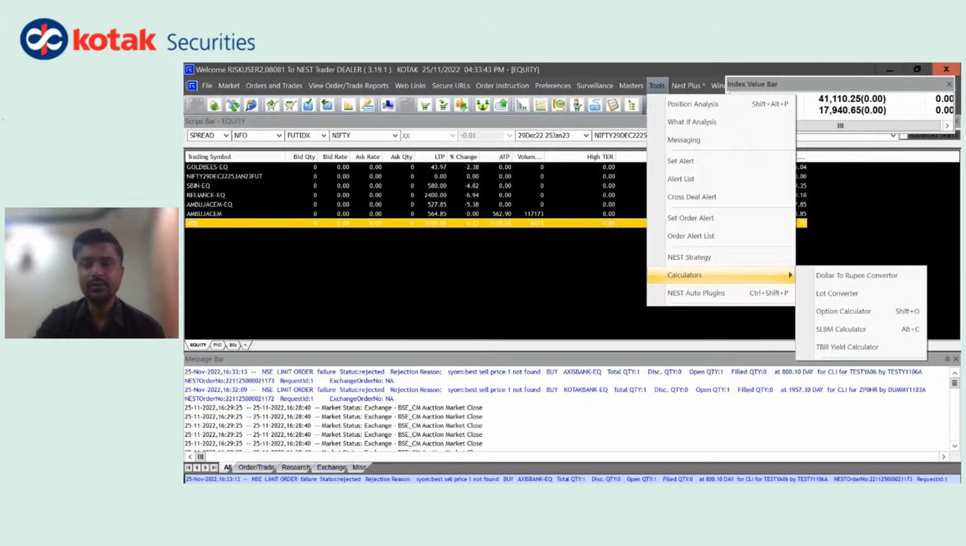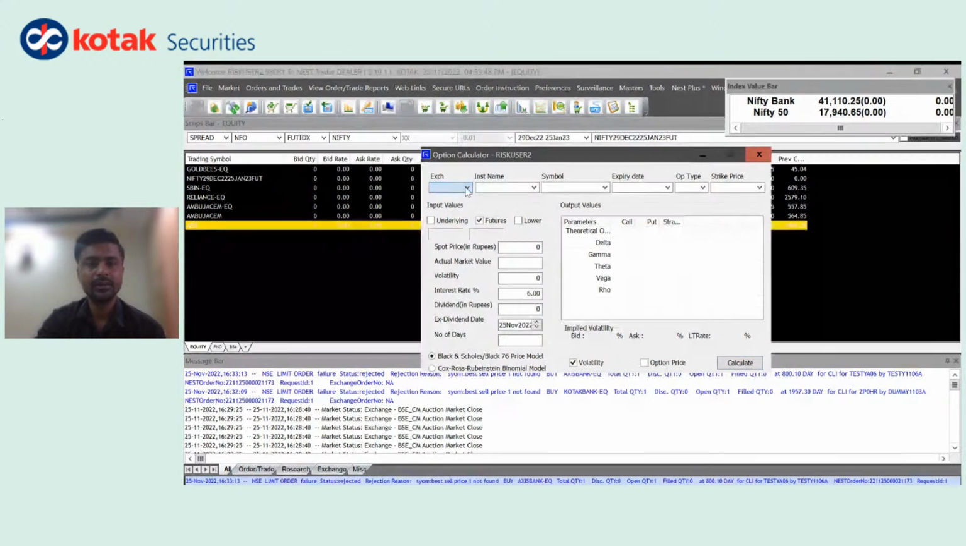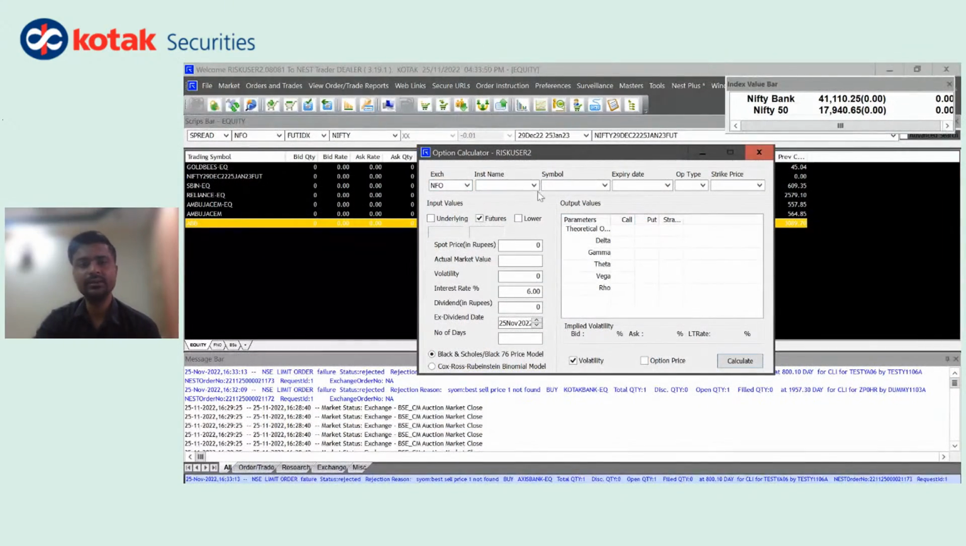Then we do have calculators like the option calculator. Okay, if any particular option and quantity, you want to see the IVs.